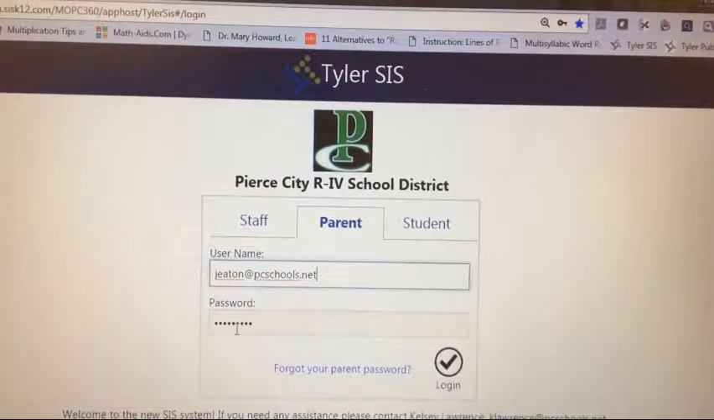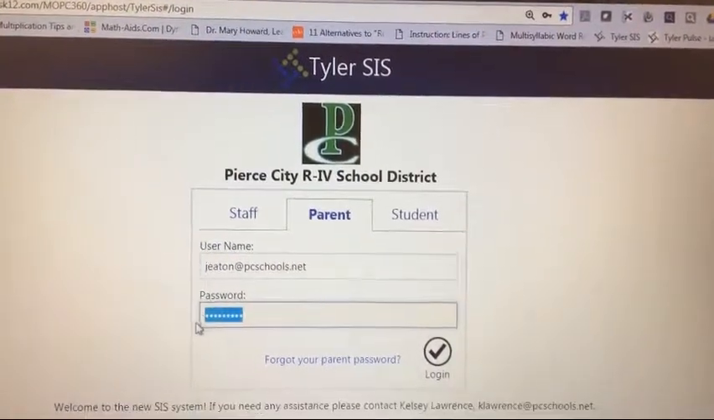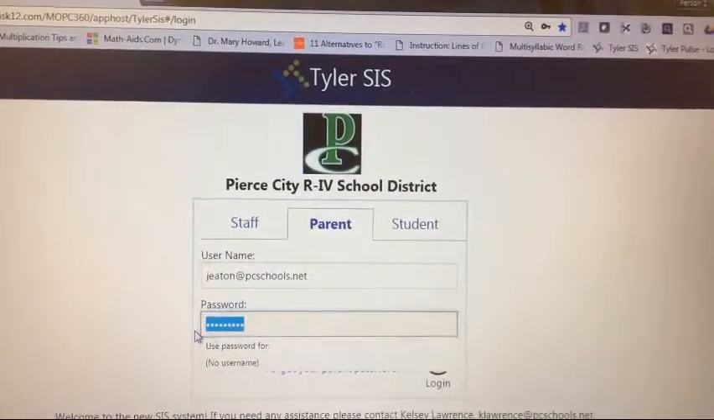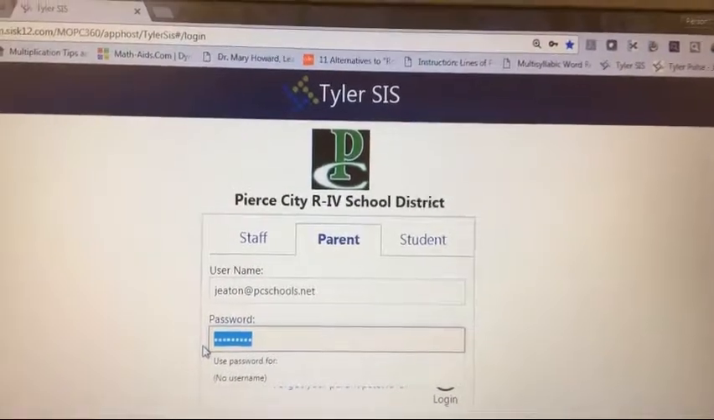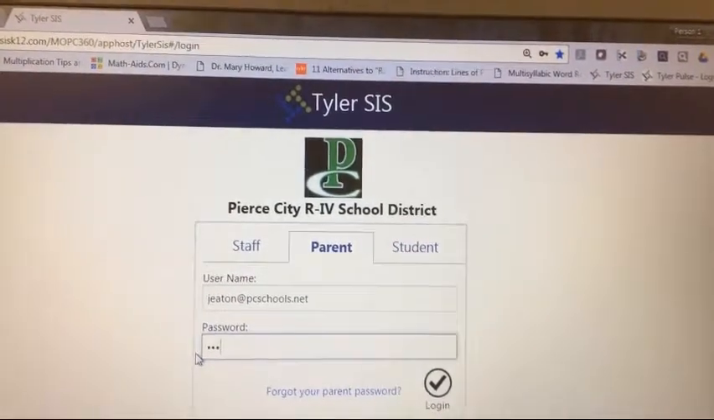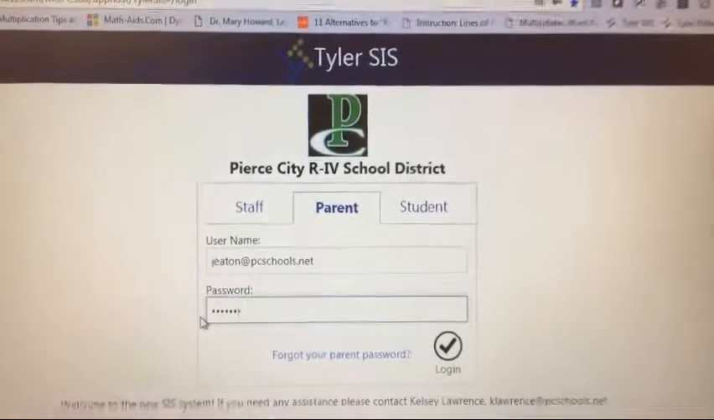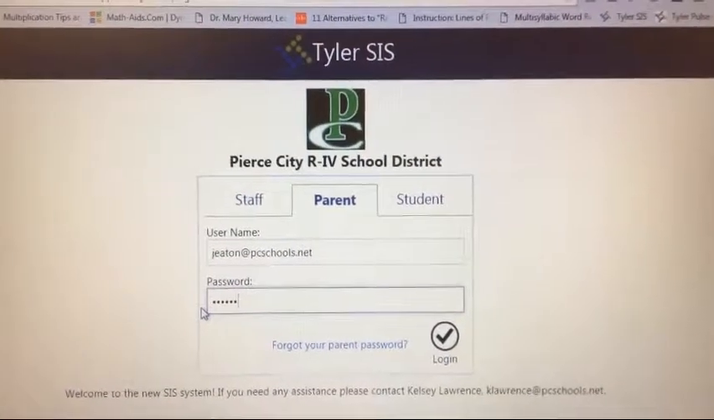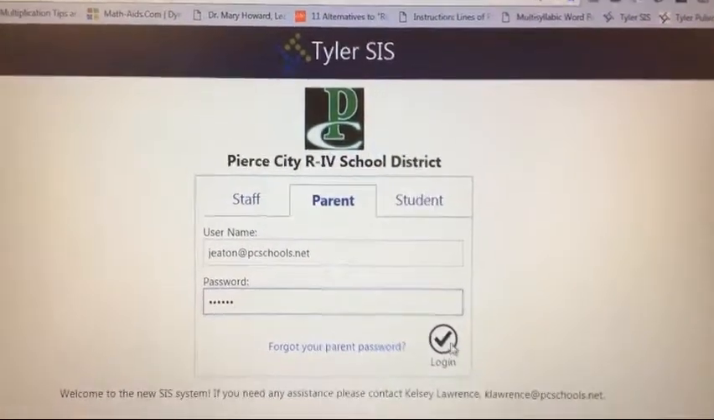The password, every parent has a password. If you have not yet contacted your child's school secretary to get that information, you'll need to do so to gain access to the parent portal.